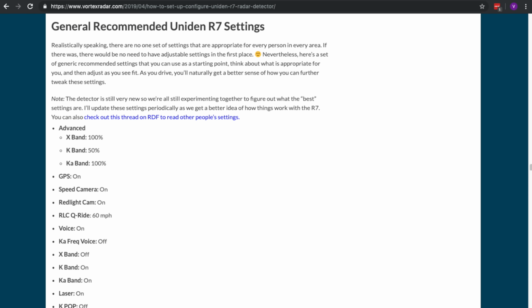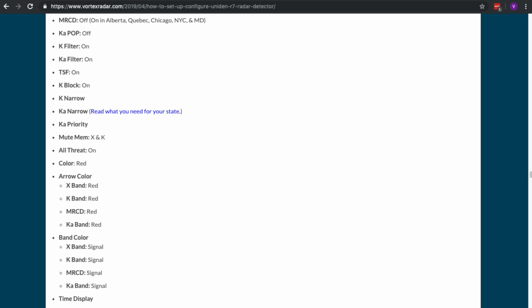Now, if you've gone through this and you've got now an understanding of the different features and you're wondering maybe how should you program your detector, again, on my website at the bottom of my setup guide for the R7, I give my kind of general recommended settings that are a good starting point for most people that you can use as a baseline and then customize, change colors, change bands, etc. as you so desire.